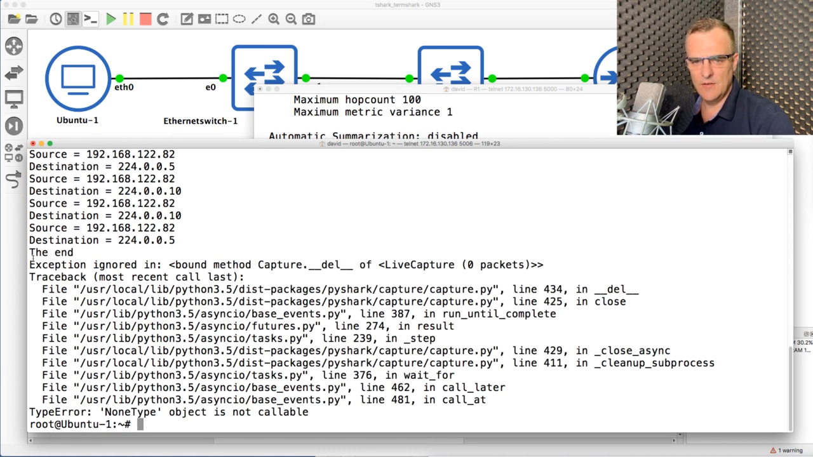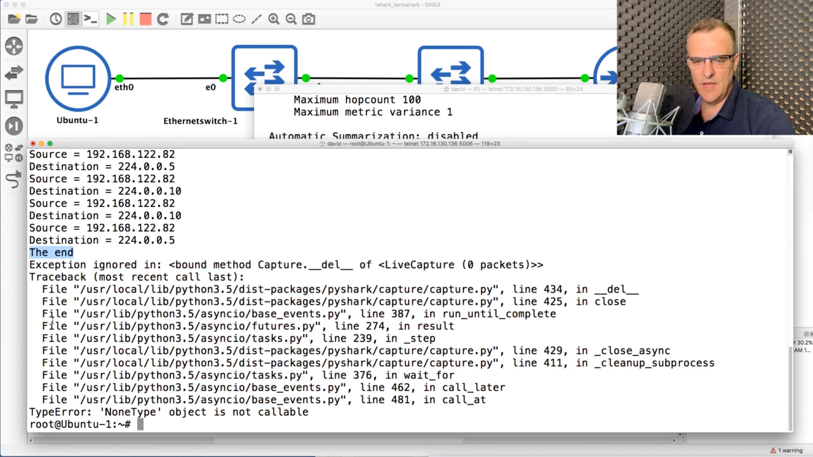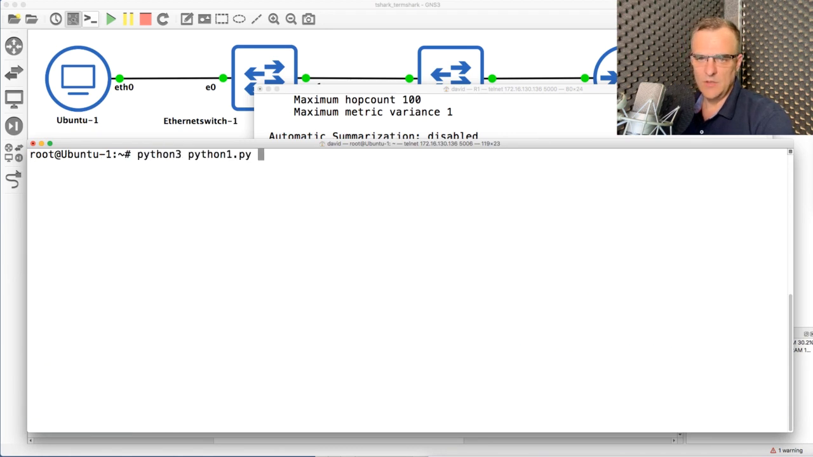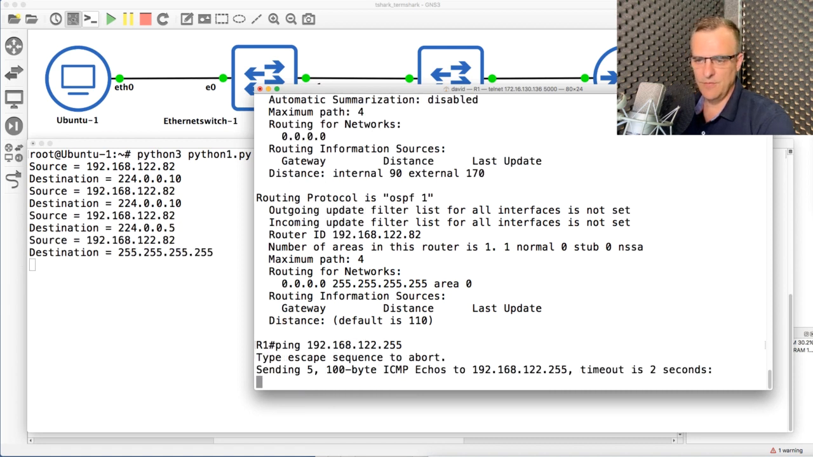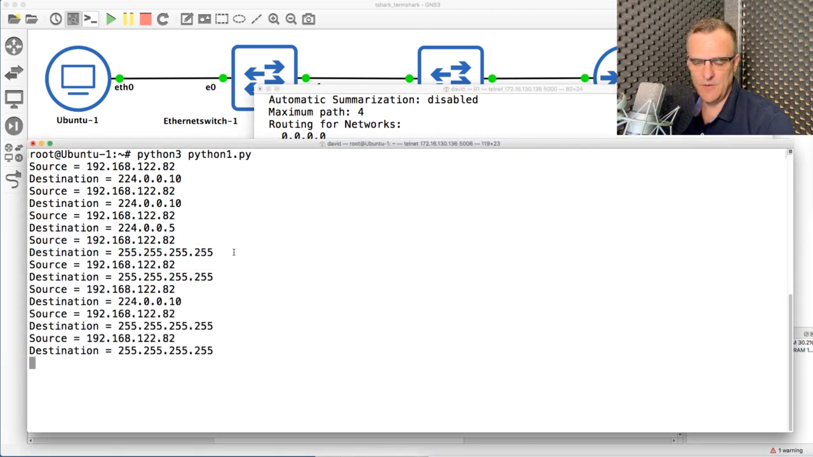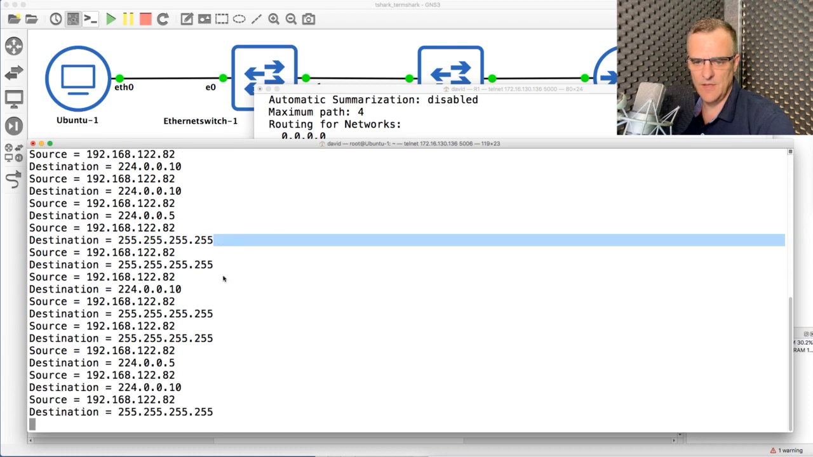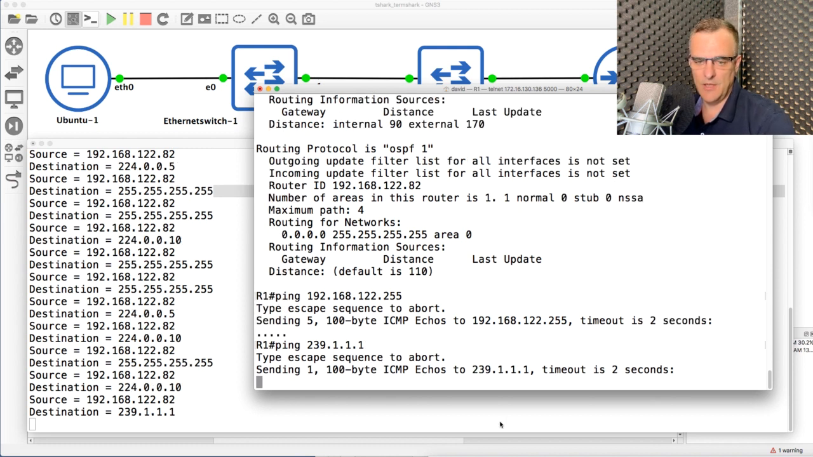Now this once again is that exception error. I'm going to ignore it for the moment. There's the end of our script. What I'll do now is run that script again, but what I'll do here is I'll ping 192.168.122.255. So ping a broadcast address. Notice it's displayed as that 255.255.255.255. So that broadcast ping has been received by the Wireshark application.